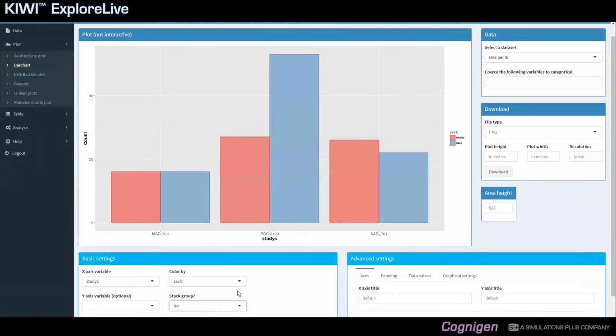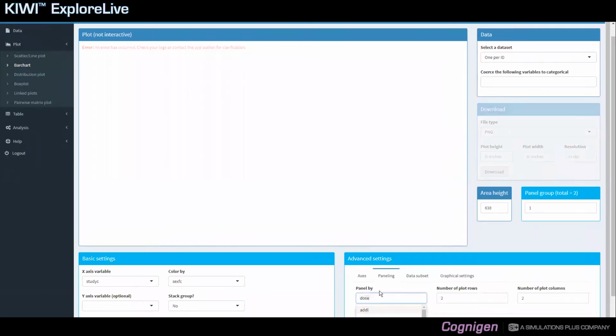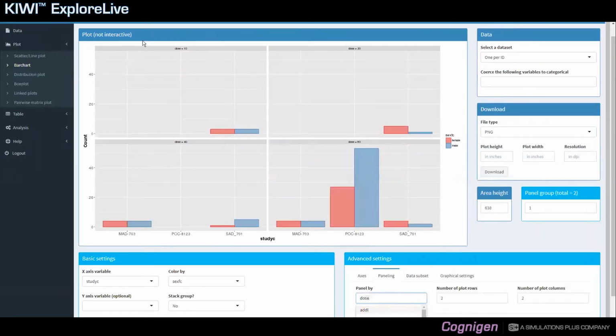Sorry, the stack group field. Just to show you how the paneling would work, I'm going to select those. And now I see how many subjects I have by dose, by study, and by gender.